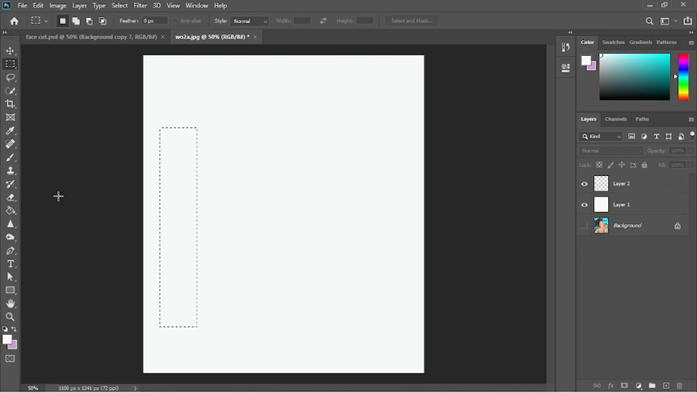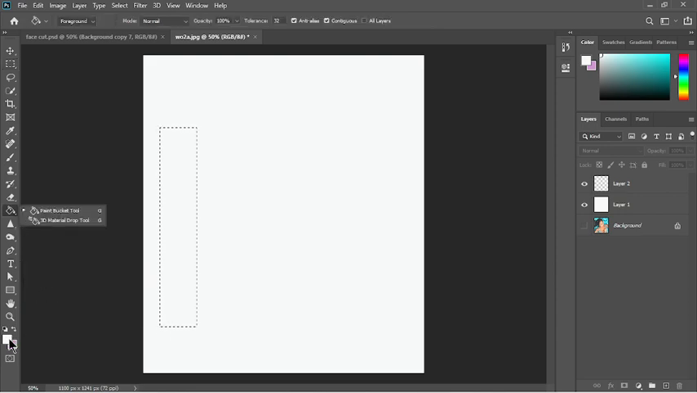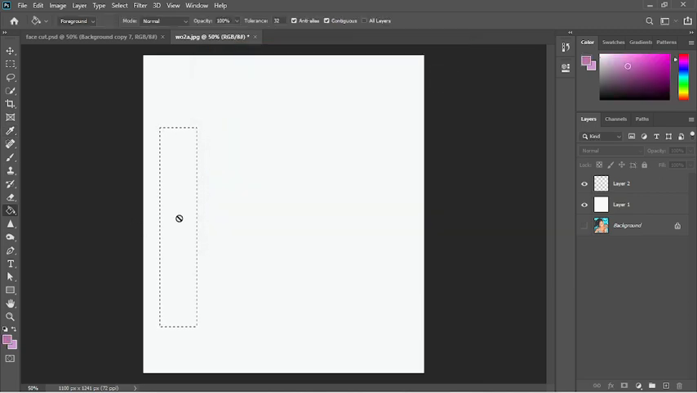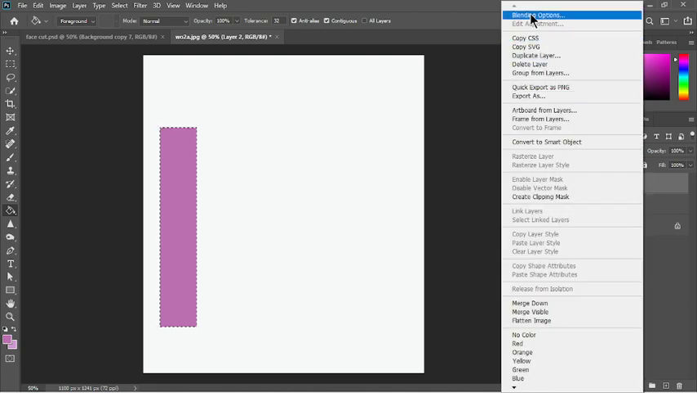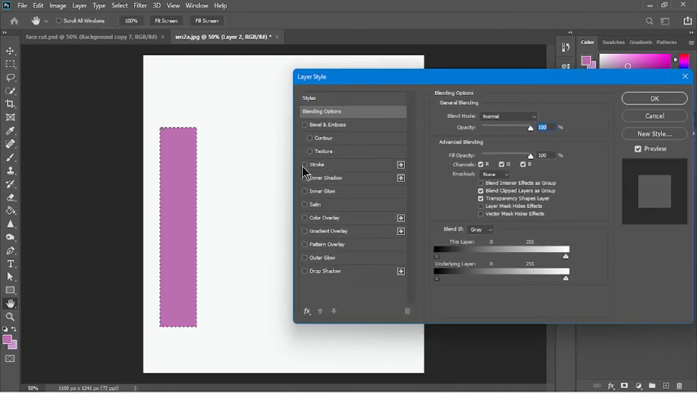Then I fill it up with color using the paint bucket tool. I choose a color here, like this. Maybe this color is okay. Okay, I choose this color here. Now I'm going to use blending options. I use stroke and then drop shadow.